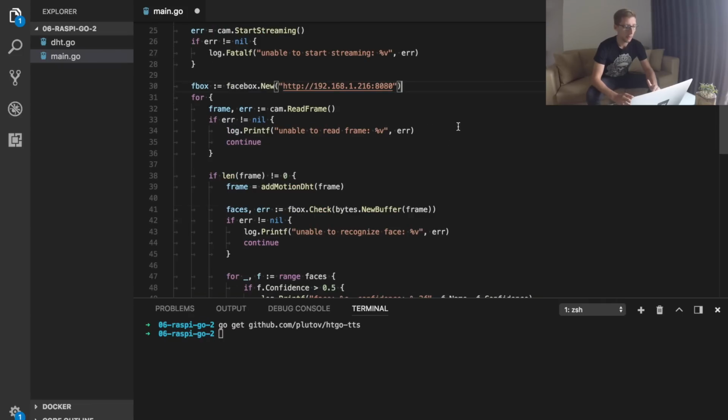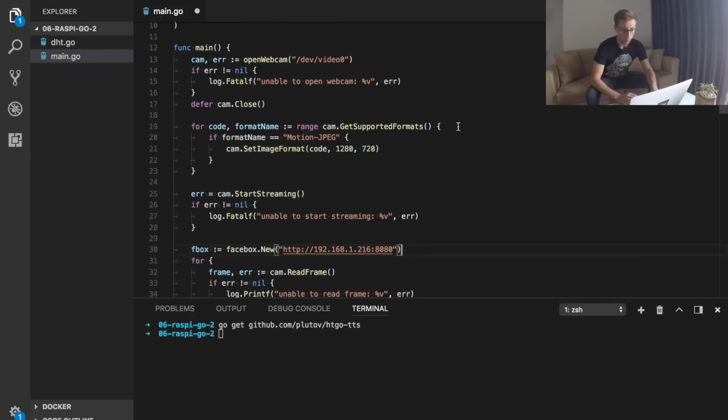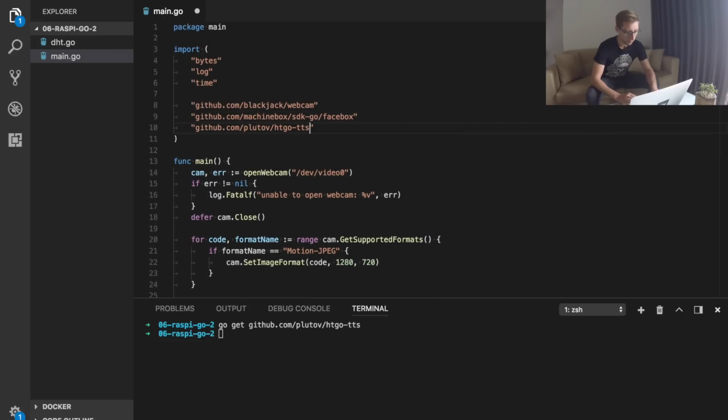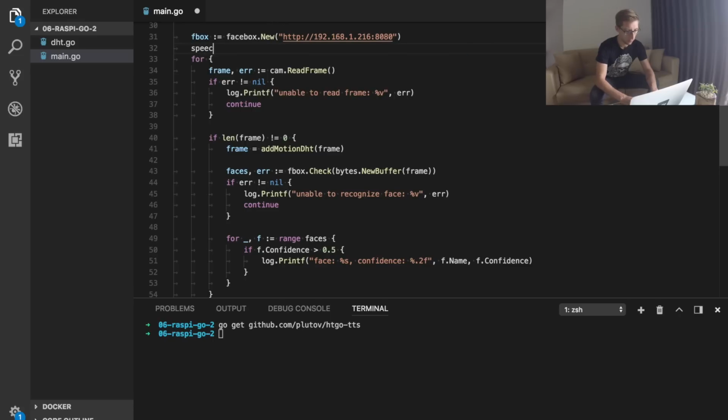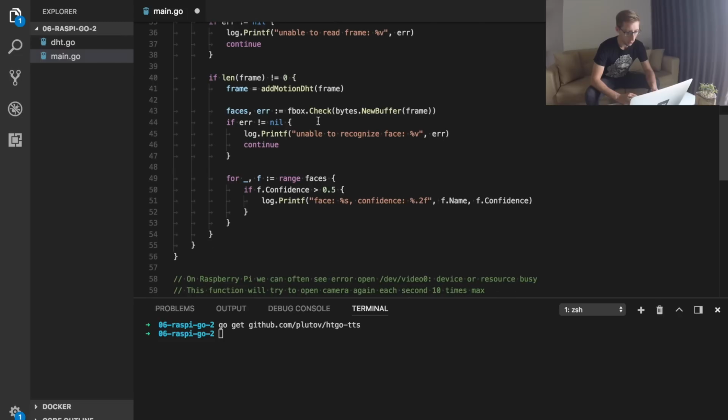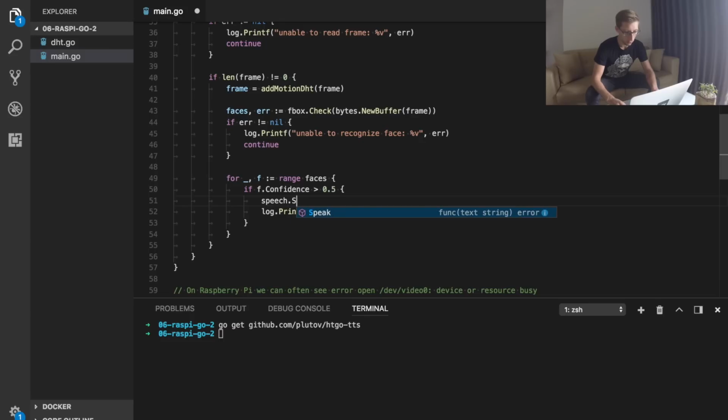And now let's initialize the speech object before the loop. And first of all, let's import our package and define the speech object. Speech will be speech.New, and what we need to set is folder and language. So folder, for example, can be just audio, and language English. Cool. And now, when confidence is higher than 50%, let's call just the function Speak with a text.